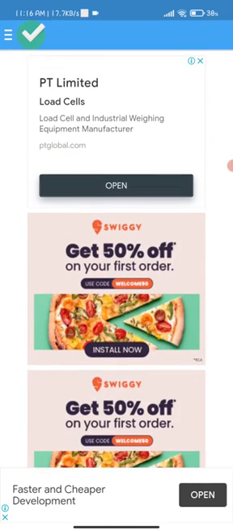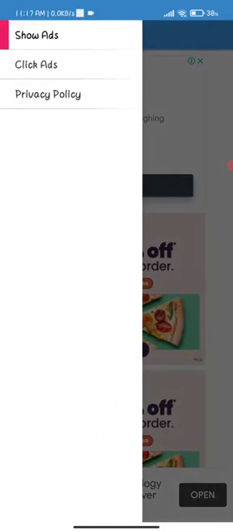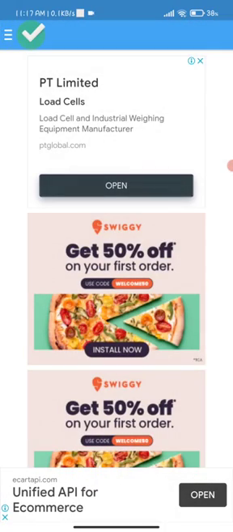In one page you get 6 banner ads, and there are 2 pages. You can add many pages, but you have to pay extra for the pages. So if you want to buy this application, the WhatsApp number is in the description. You can contact that WhatsApp number and purchase this application.